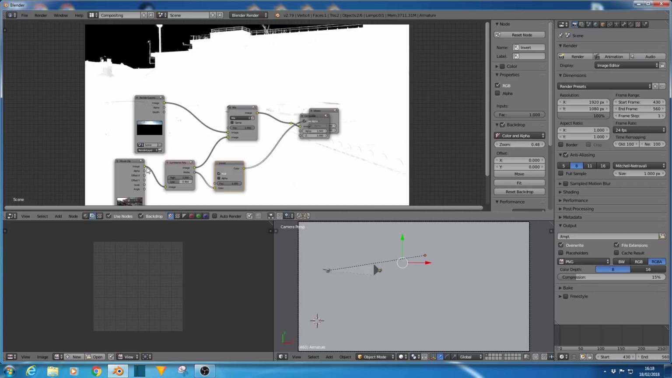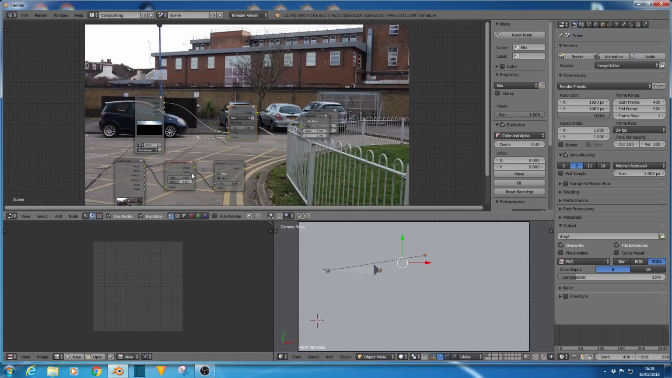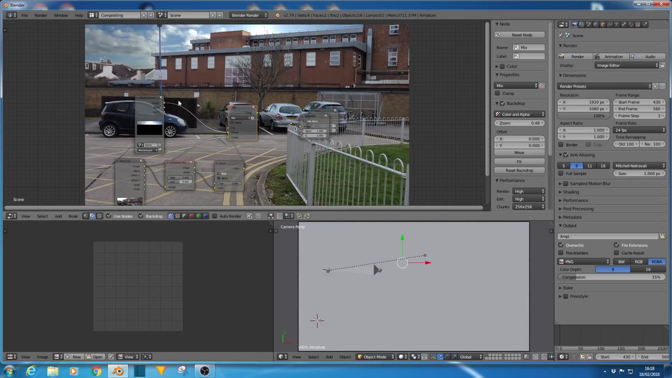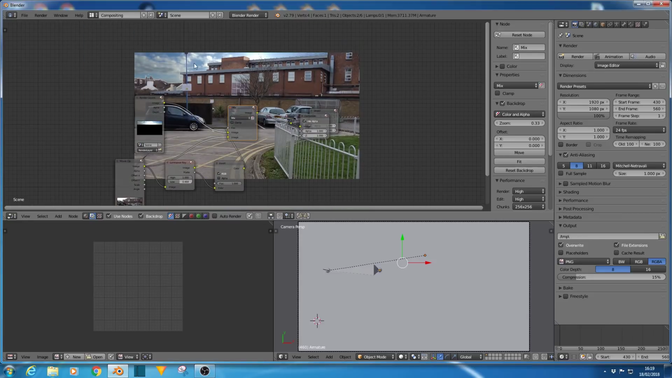Okay, that's good. So now if I plug the image straight into the image there, and if I pull this map from the invert node into the factor, it should cut out our background, and that's actually pretty good. We have a bit of fringing here, and now all that remains is to render it.